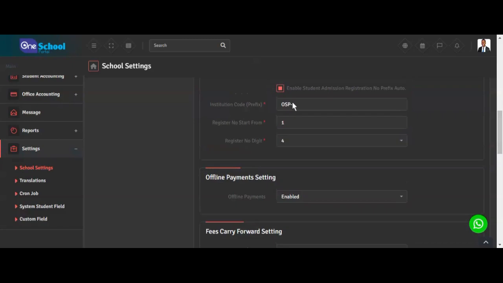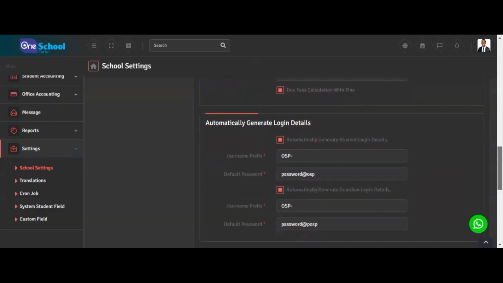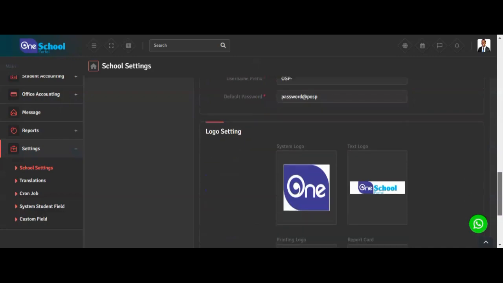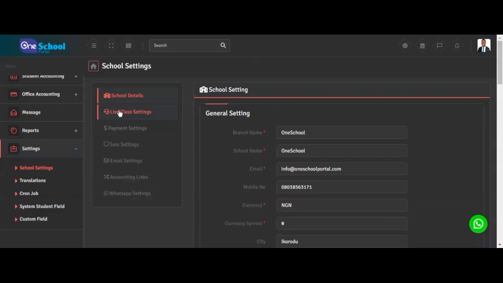So institution code is OSP. So this will be the assigned code for students, starting from OSP dash, then the student number. Registration number starts from 1, registration number digit is 4. So depending on how big your school is, you can move it to 10 or whatever. Offline payment is enabled, fees carry forward settings. So there are a whole lot of settings here. Automatically generate login details and all of those things. So this is basically very important. This is where you set your school.